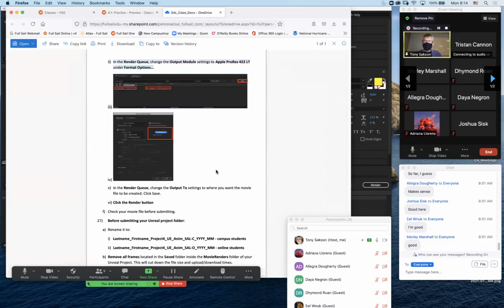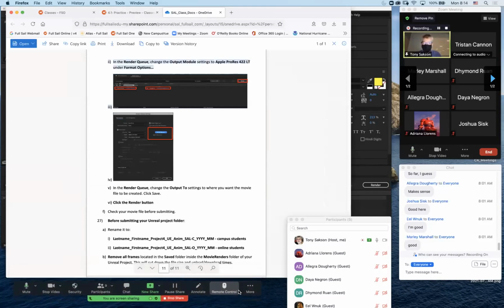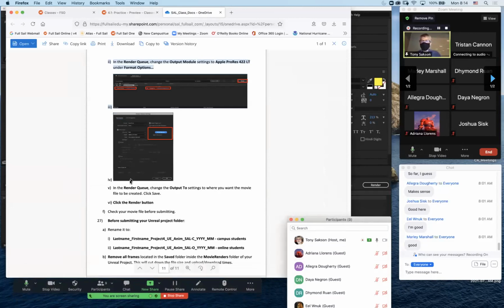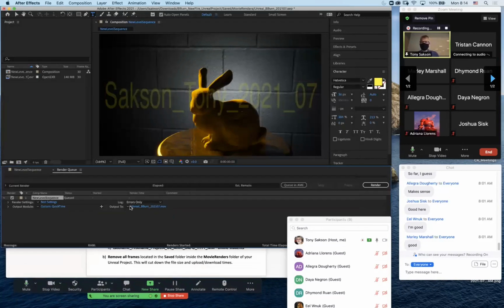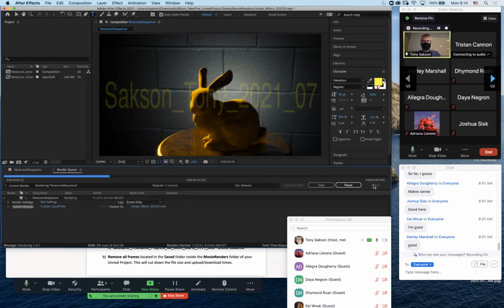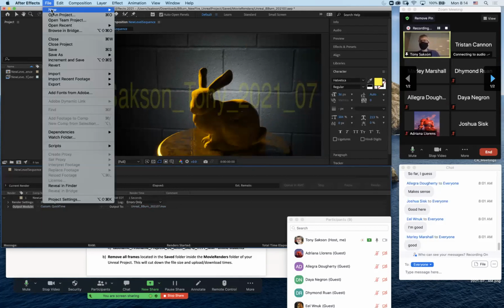So all I have to do here, let me pull this down a little. So all I have to do now is click the render button in the upper corner. I've changed my output module. I've changed where it's going. I changed the file name of the movie. All I have to do is click render. It's done.